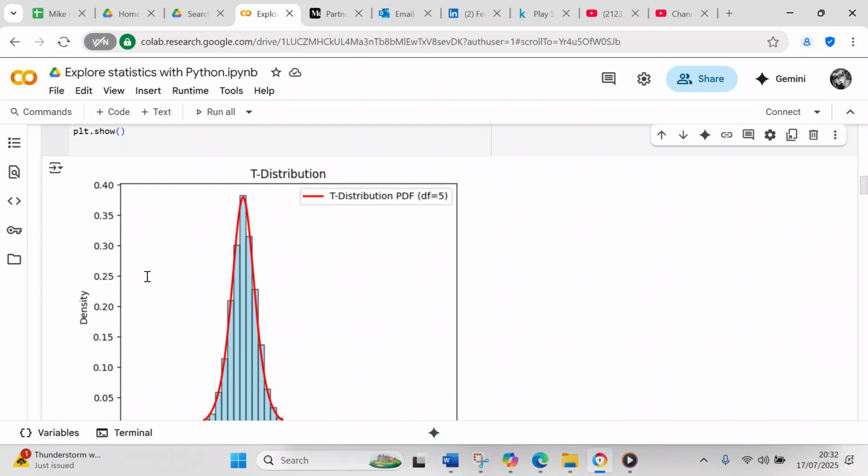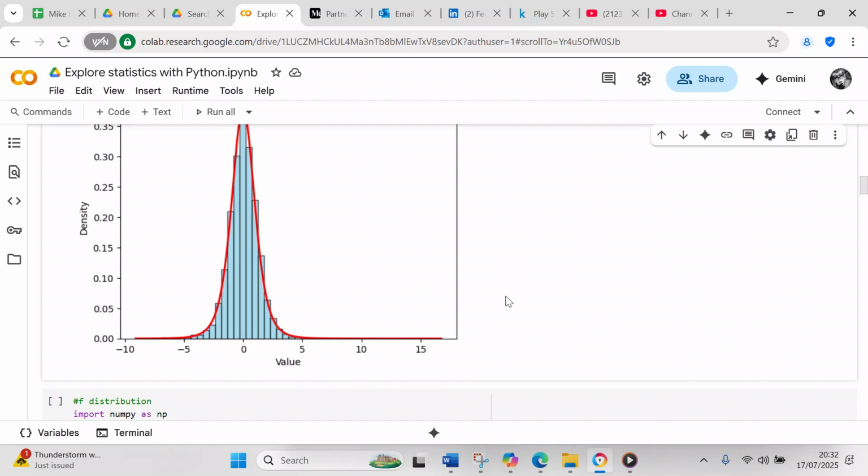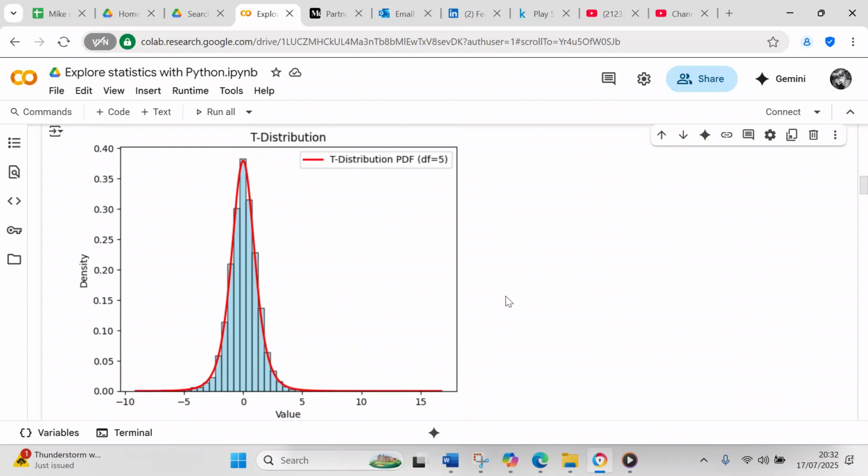So this is the t-distribution. As you can see, it looks similar to the normal distribution, but not quite. And the shape of the t-distribution is dependent upon the degrees of freedom. So if you change the degrees of freedom, then the shape of the t-distribution will change as well.